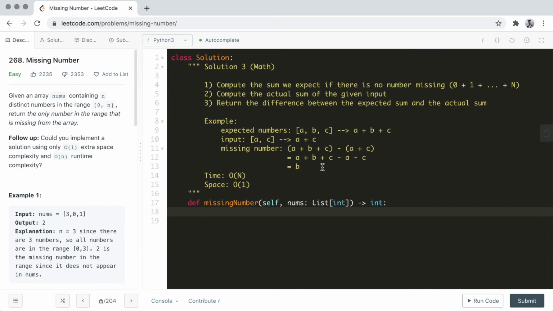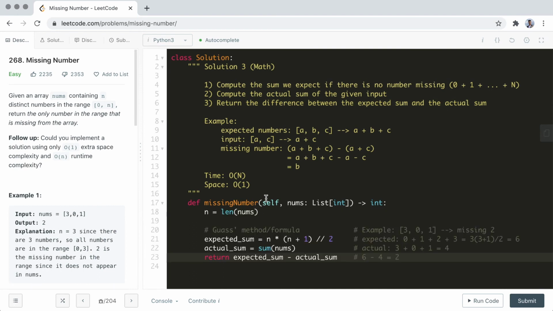Let's quickly run over the basic idea. First, compute the expected sum from 0 to n using Gauss's method. Second, compute the actual sum of the given list. And finally, return the difference between the expected sum and the actual sum. The coded solution is pretty straightforward. One thing to watch out for, however, is we should be using integer division instead of floating point division. This will make sure that the expected sum and return value will be an integer.